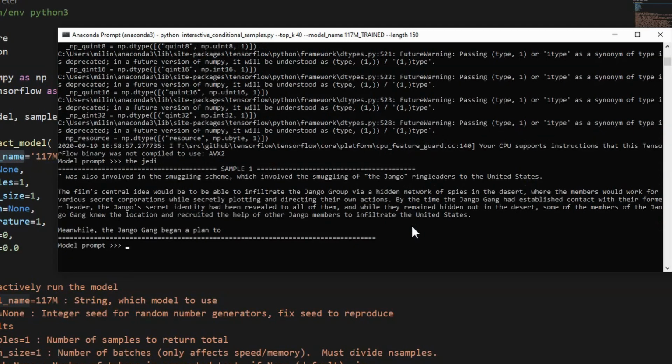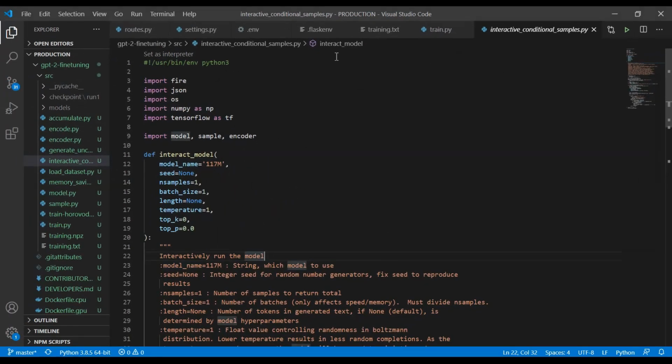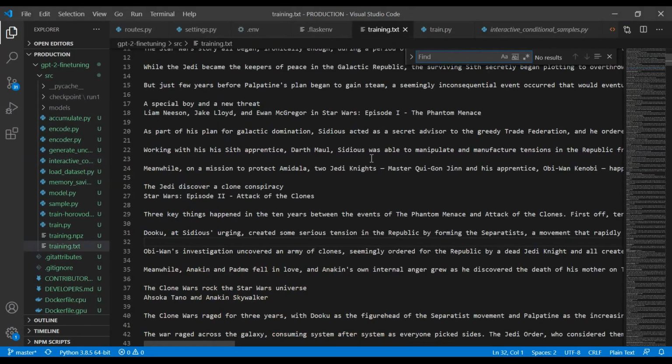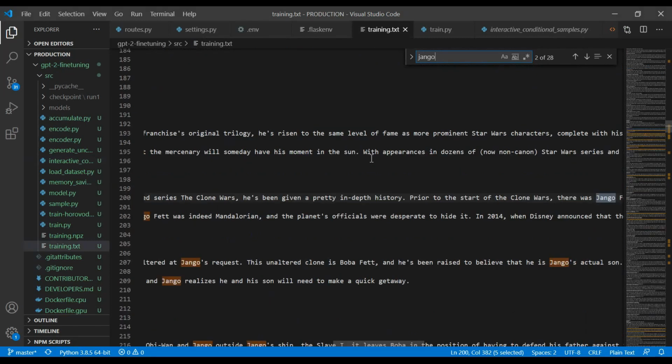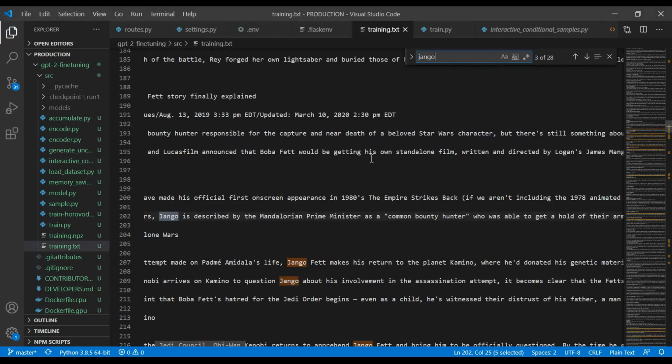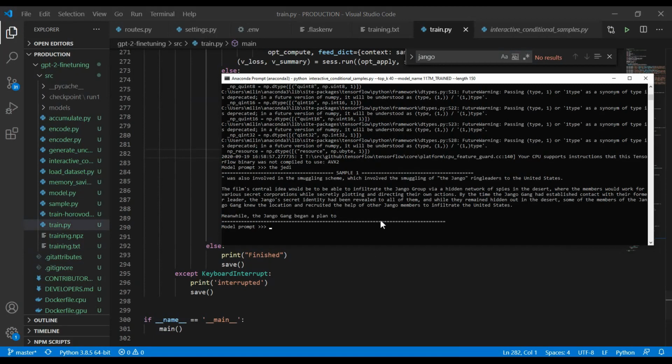So yeah, you can see it gives really interesting results. I'm not really sure if there is something about Django. Okay, yeah, there definitely is something about Django. I'm not an expert in Star Wars, sorry for that. I just watched the movies once. But as you can see, the responses can be really interesting and fun and even useful.